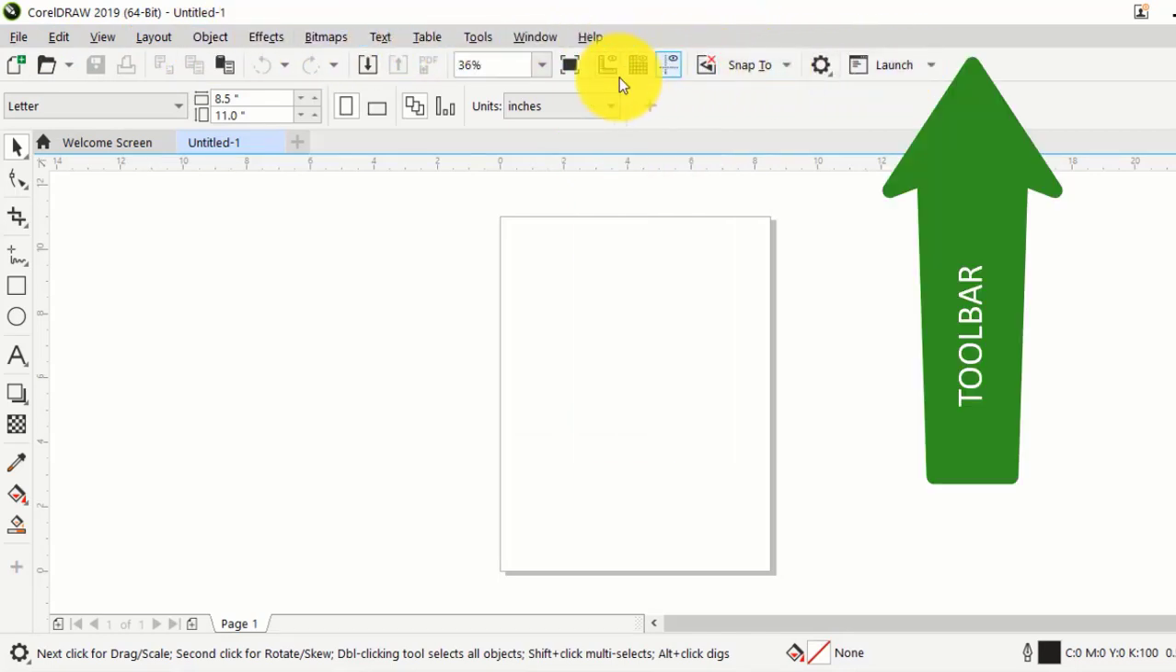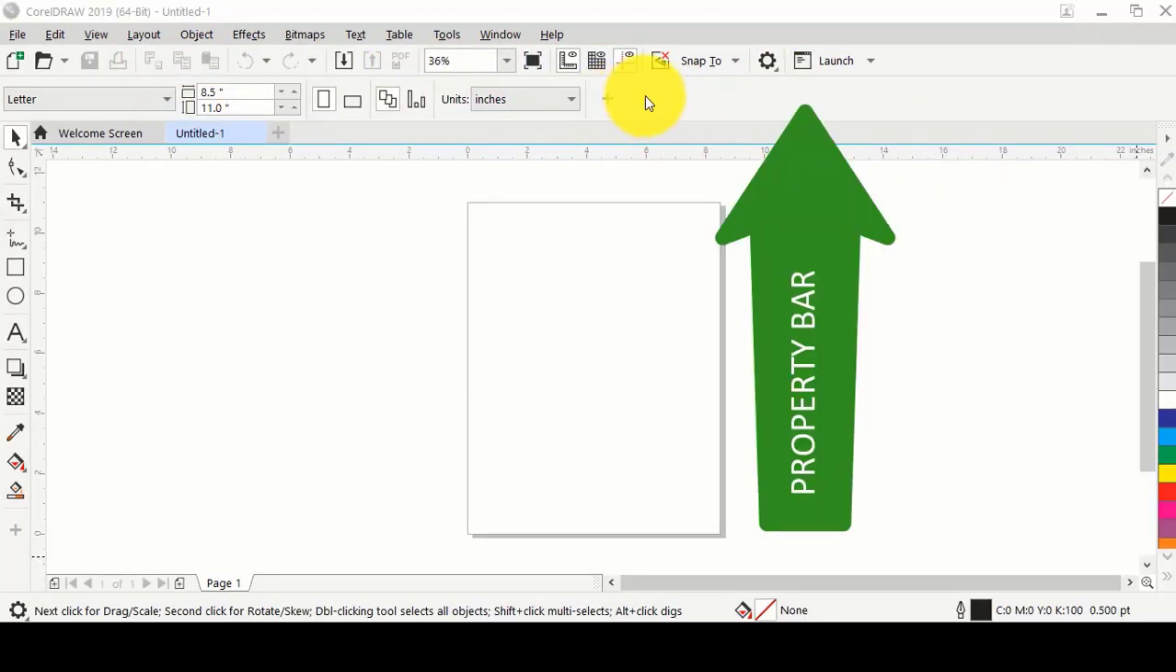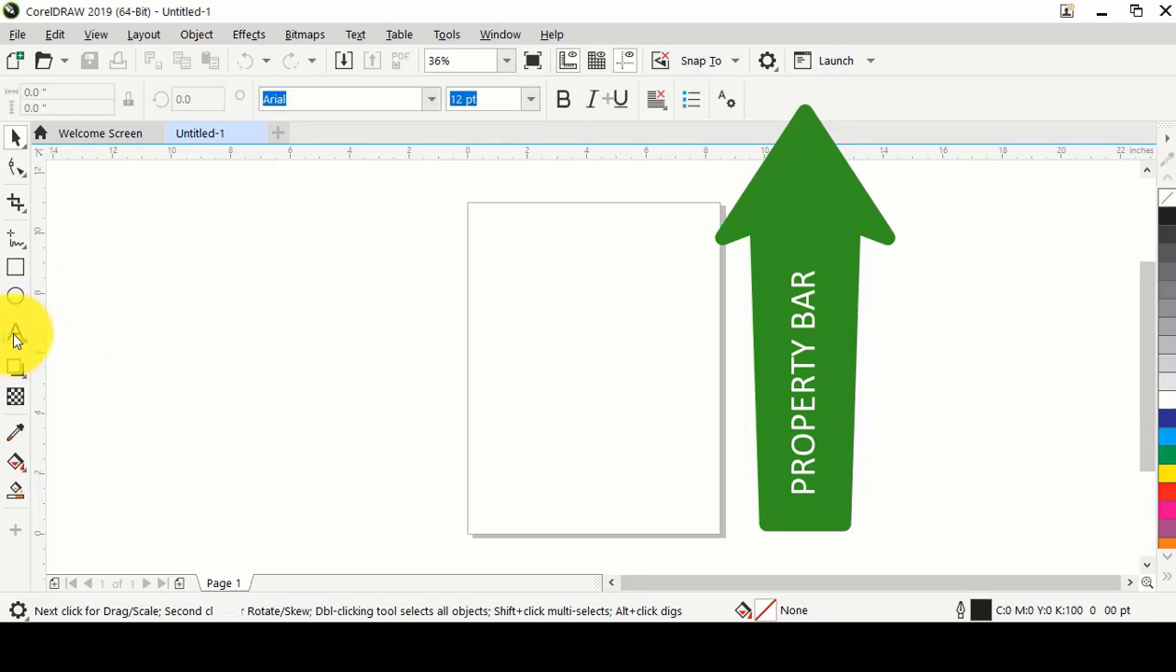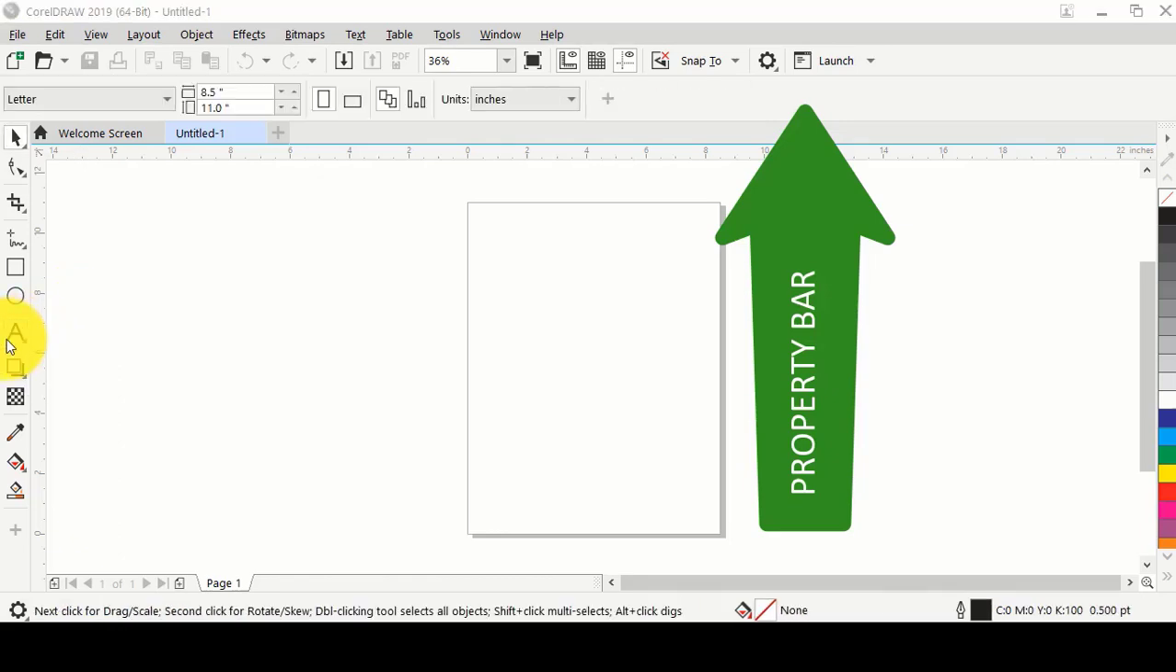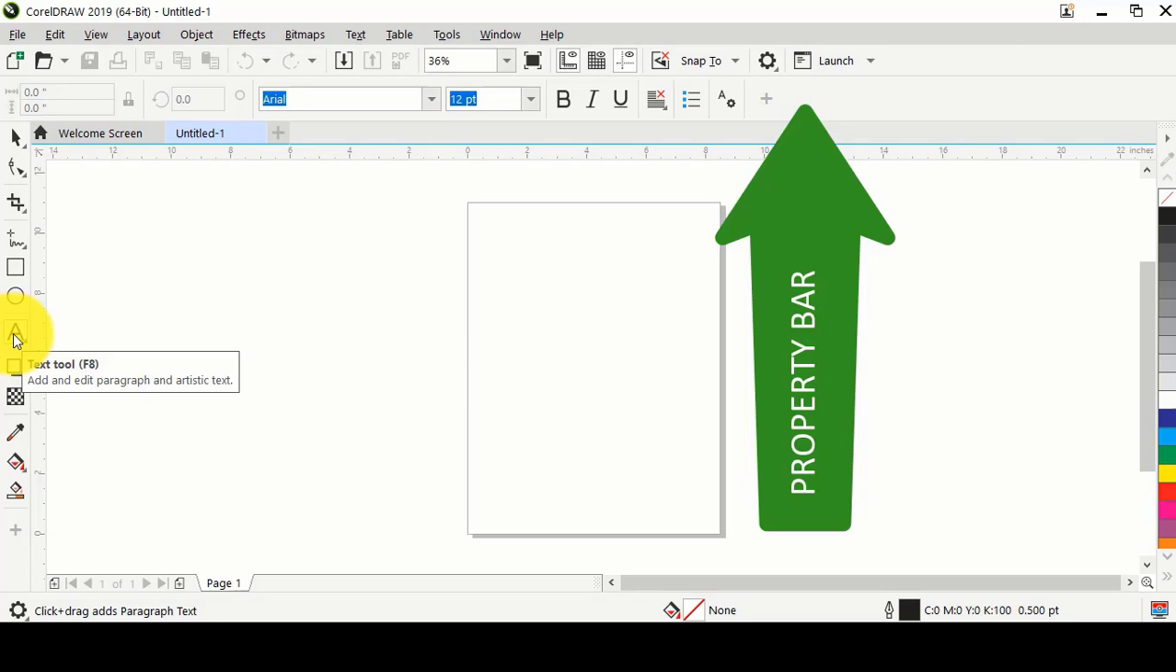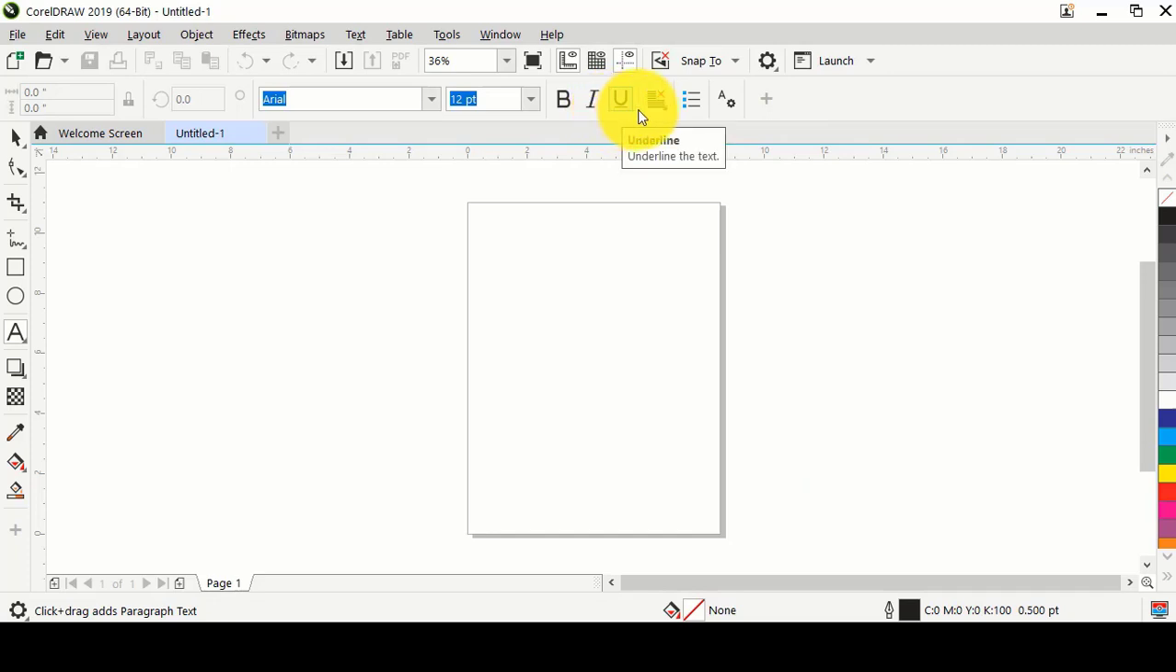And below the menu bar we have the Toolbar. This is a detachable bar that contains shortcuts to menu and other commands. The next bar below the toolbar is the Property bar. It is a detachable bar with commands that relate to the active tool or object. For example, when the text tool is active, the Text Property bar displays commands that create and edit text. You can change the font style, size, make text bold, italic, underline, and also give text alignment.